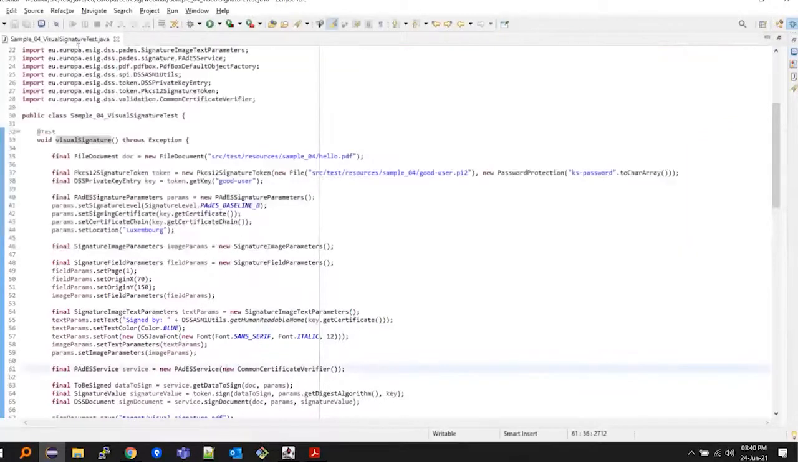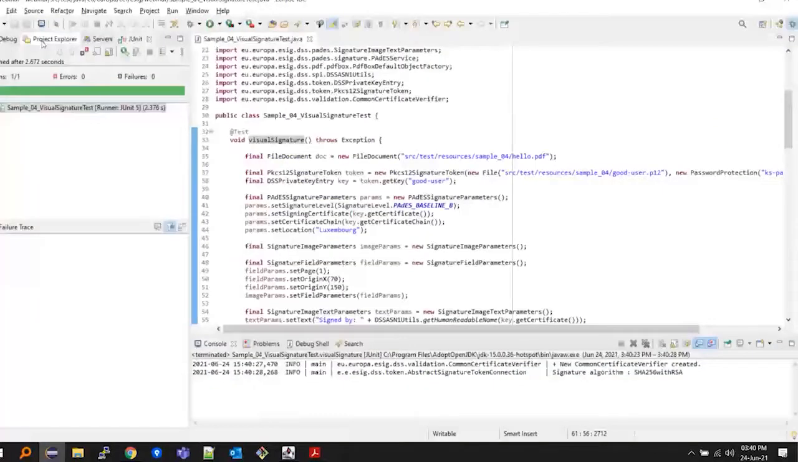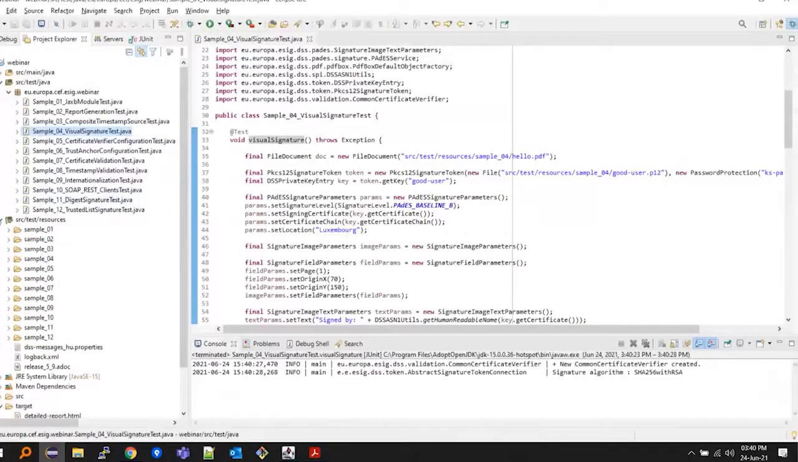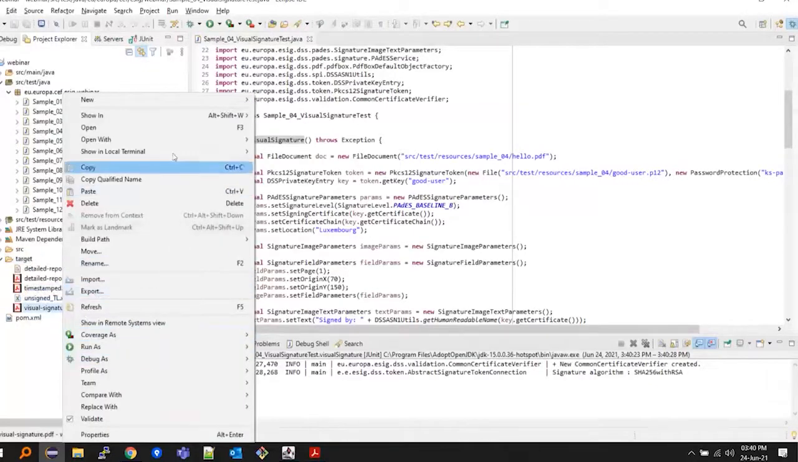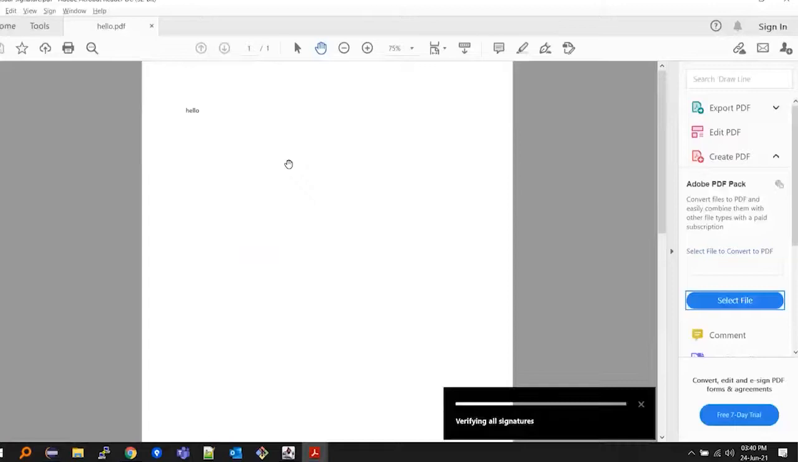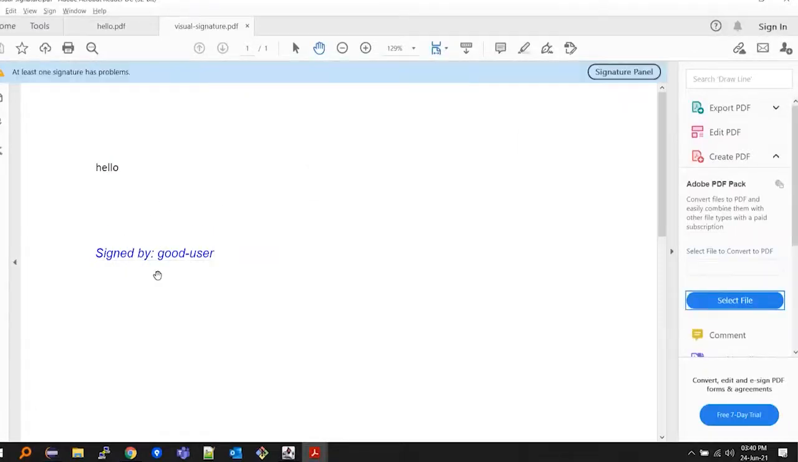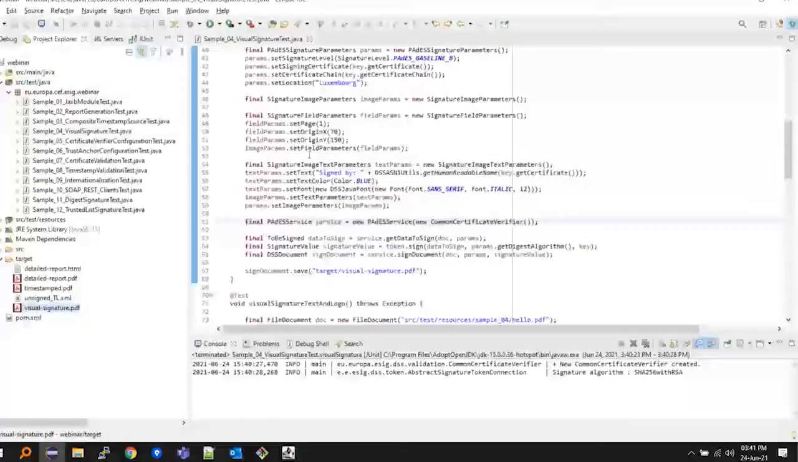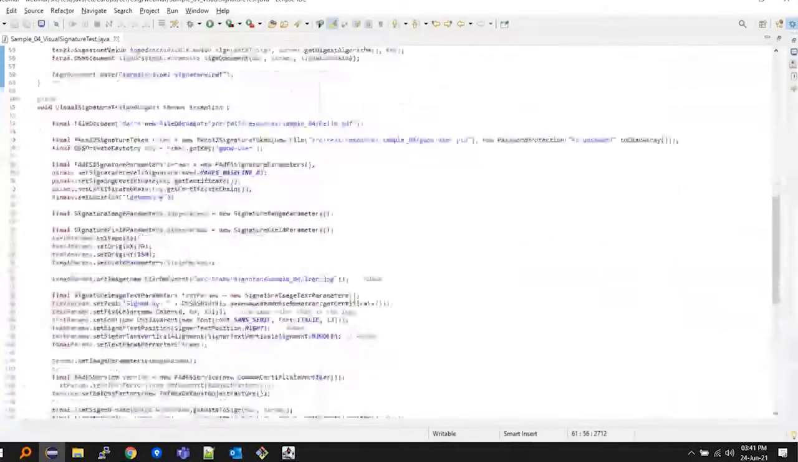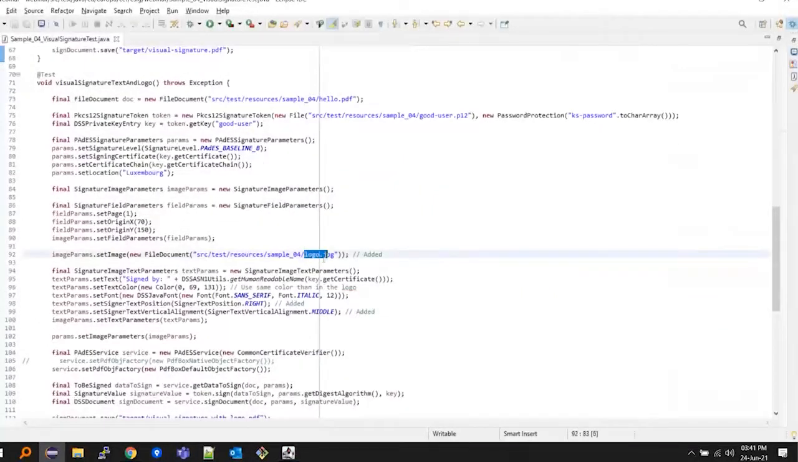Okay, let's see the result. Here I can see my visual signature. So it says "signed by" and then the common name of my signing certificate. Then in the next example, I will show how to do the combination of a logo and a textual signature.